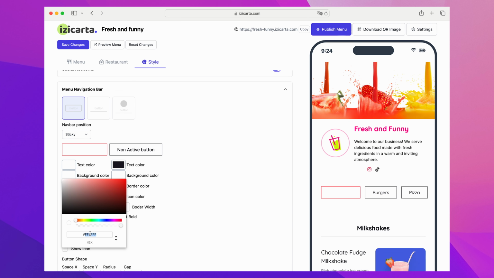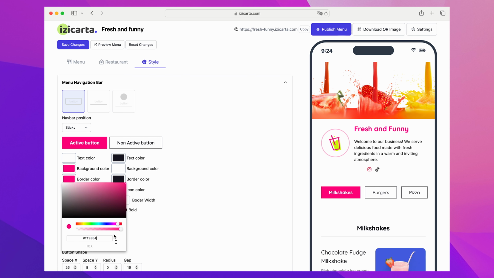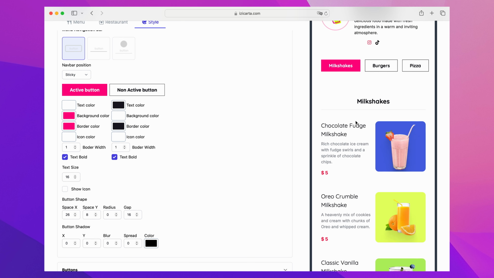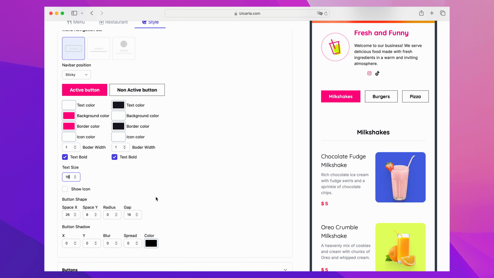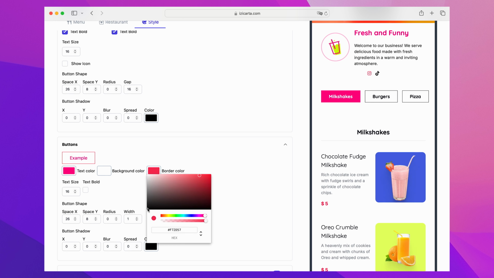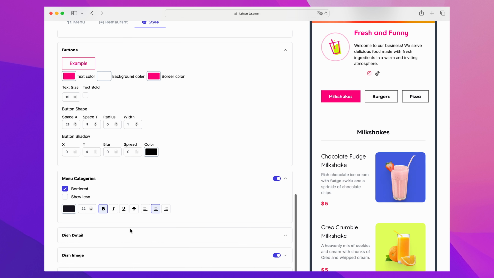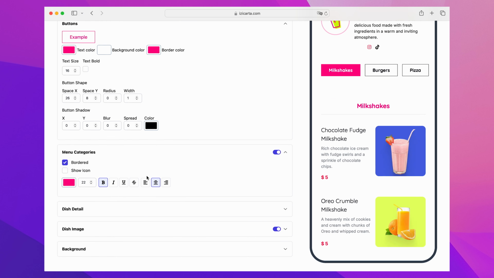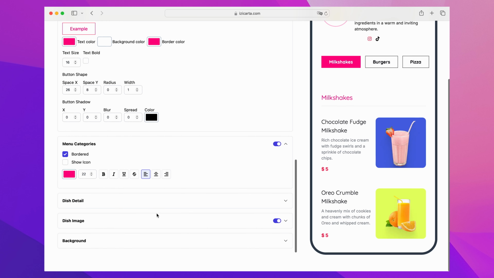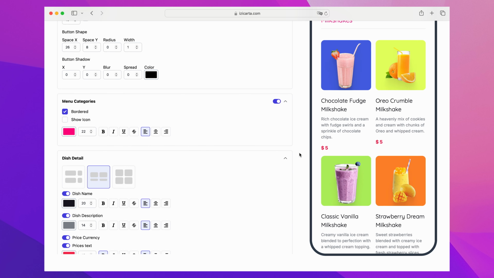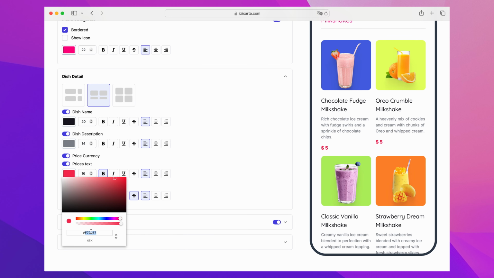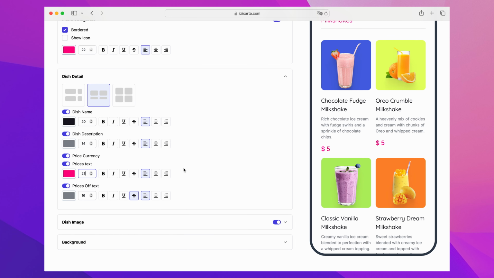Next, customize the navigation buttons. Set the font size, color, and border for both the active and non-active states. Finally, apply the same styles to all the buttons for consistency. Let's add style to the category names by aligning them to the left and applying the brand color. Then, in the dish section, select a different layout and apply branding colors to make the menu visually appealing.